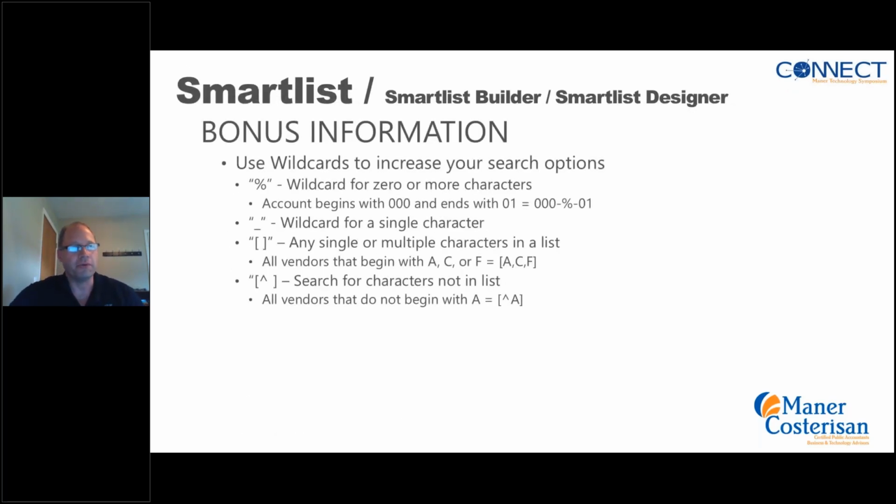And I mentioned we had a little bonus information. Many people don't realize that wildcards can be used in the search criteria for Smart List. A lot of times, you already have the ability to search begins with or contains, but what if I wanted everything except something? That's what a lot of these wildcards do. And we'll look at a couple of examples of that when we get into GP.